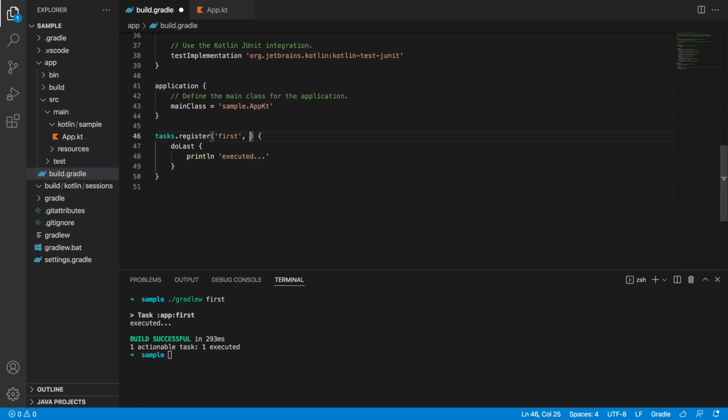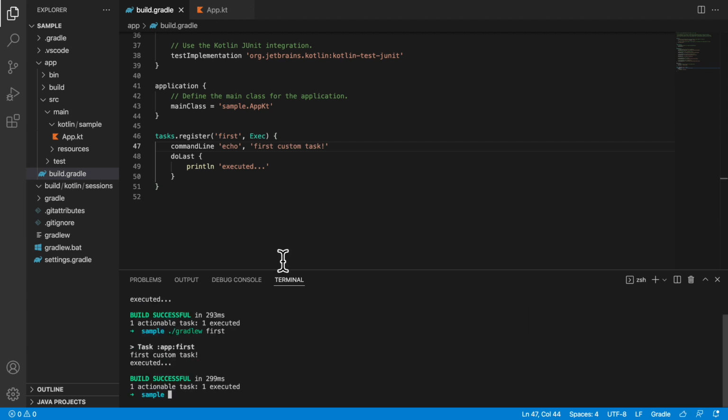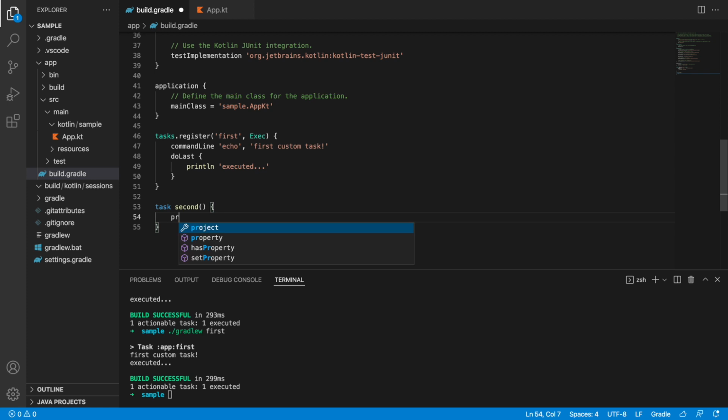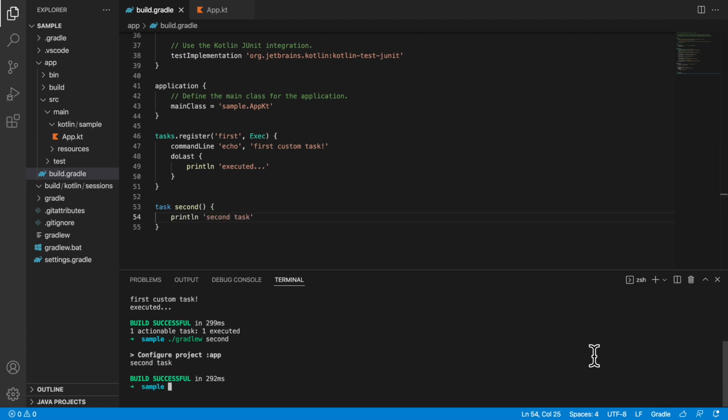However, if you want to run command lines, you need to define your task as exec type. There are many other types that a task can be, depending on what functionalities you need in a task. There is also another way of defining a task, which is an older approach compared to the previous one.